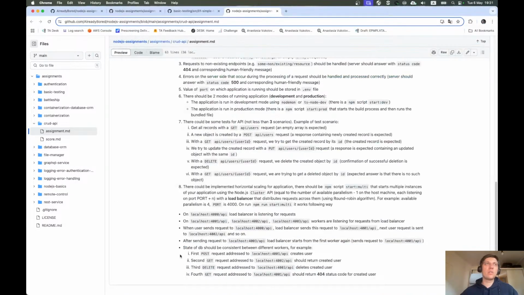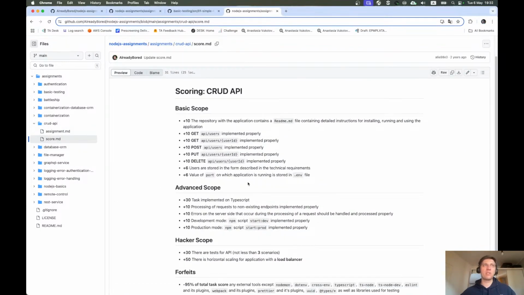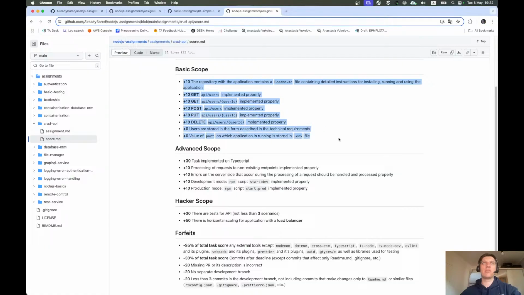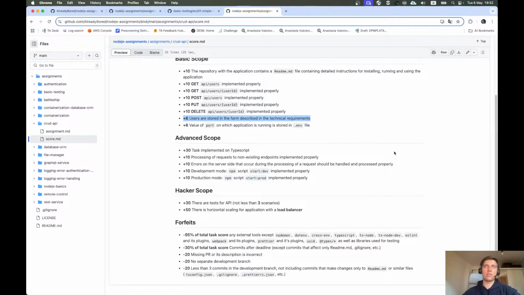If you want to know what affects your score for this task, you can take a look inside the scoring file, just as always. Some points for a good description of your application, because guys, documentation is important and user guides are also important. Plus 10 points for implementation of each functionality. Some points for implementation in accordance with technical requirements, and advanced scope.